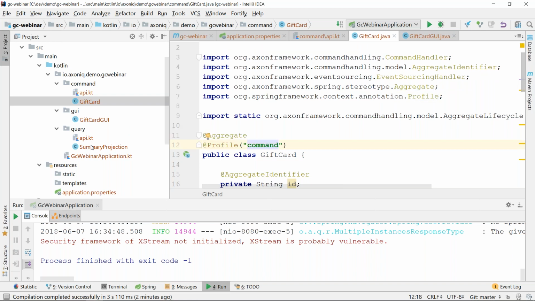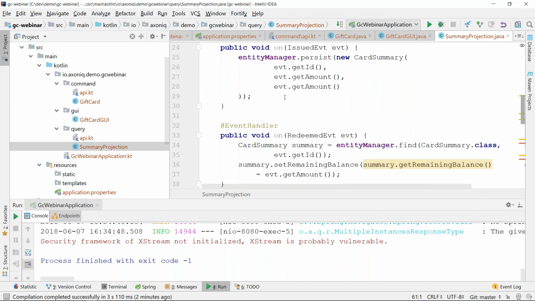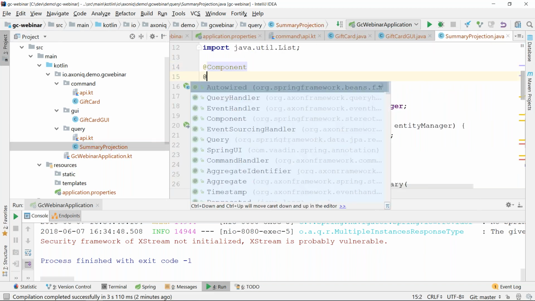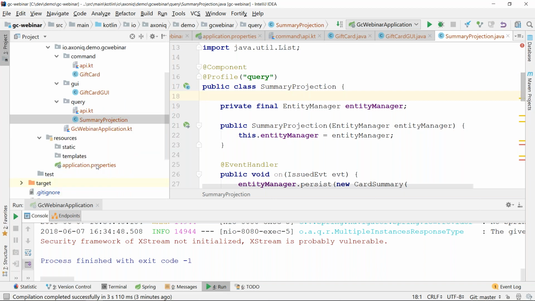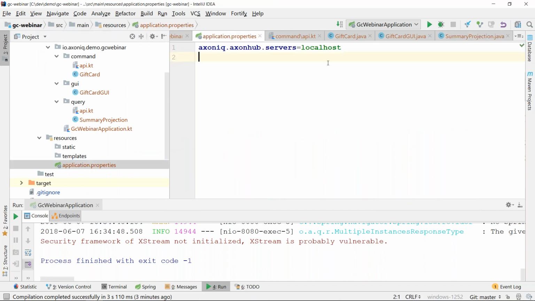Similarly, I'm going to say that the summary projection will only be active if I'm running in the query profile. So this will be my query side. I cannot do exactly the same thing with the GUI, because on the GUI side, I want the entire web stack or the servlet stack to be disabled if I'm not on the GUI. So I'm going to do a little bit different thing there.